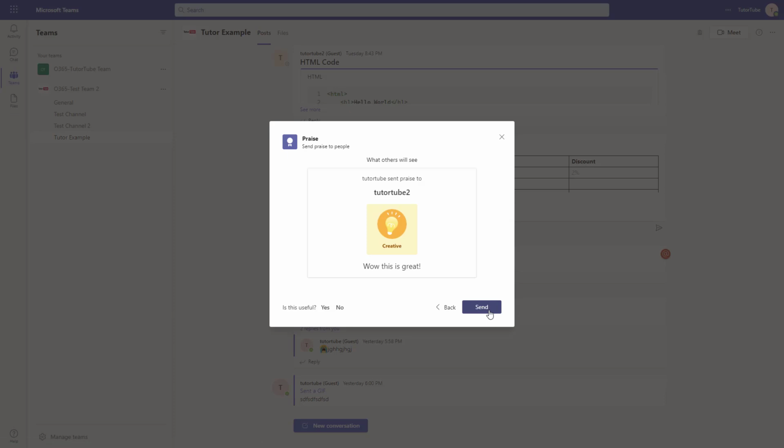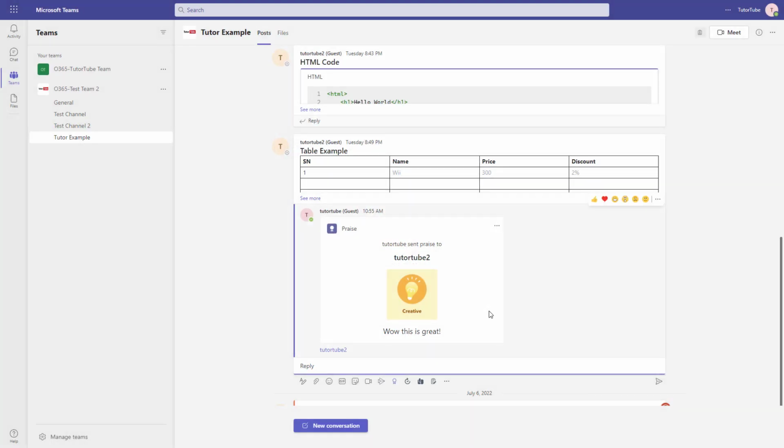And you can preview how this would actually look. And once you're ready to send this, you can click on send. So once you do that, what happens is that the badge is sent to the other person, as you can see, just like this, and the praise has been sent right there to the other person, and they know that you're praising their idea for an excellent creativity right here.